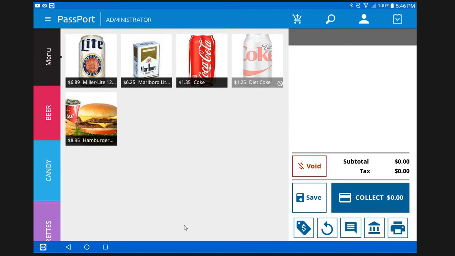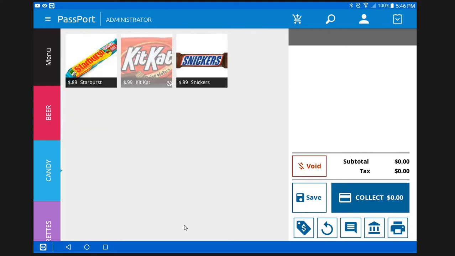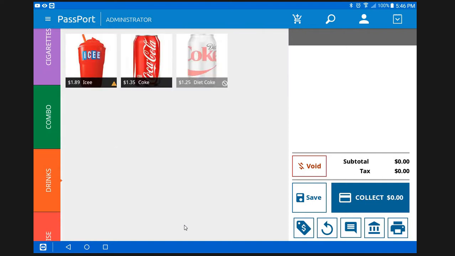In this video tutorial, we're going to go over a little bit of the slide bar to the left on the POS app. Those are your departments. If you watch what's going on, I can hit candy, which will bring up all the items associated with that department, or I can scroll up and down and look. I can look at combos, I can look at drinks.